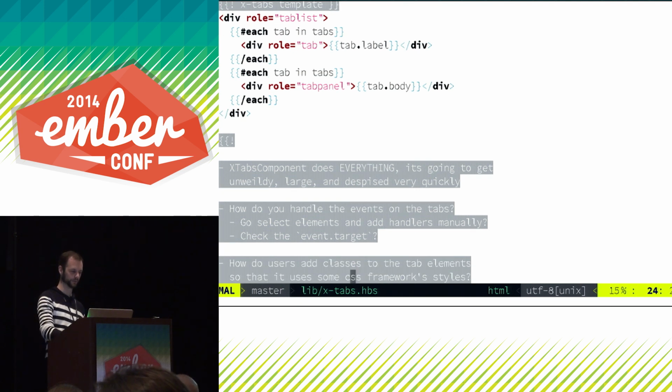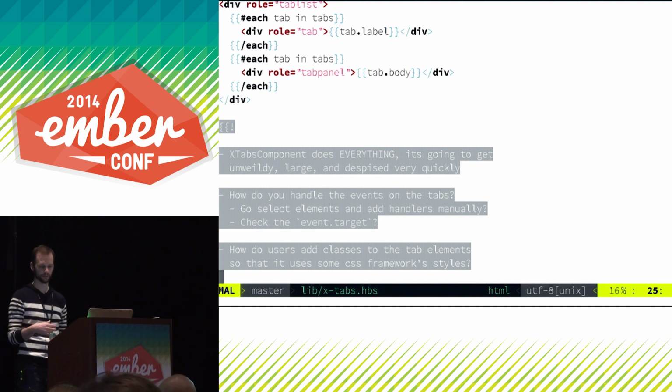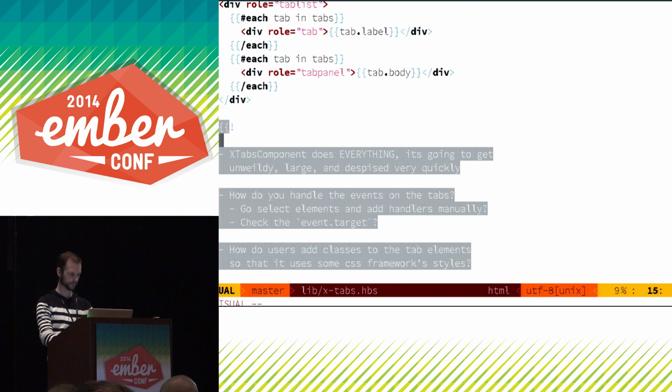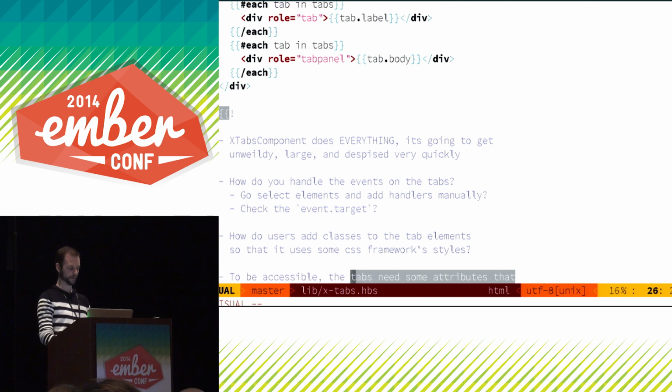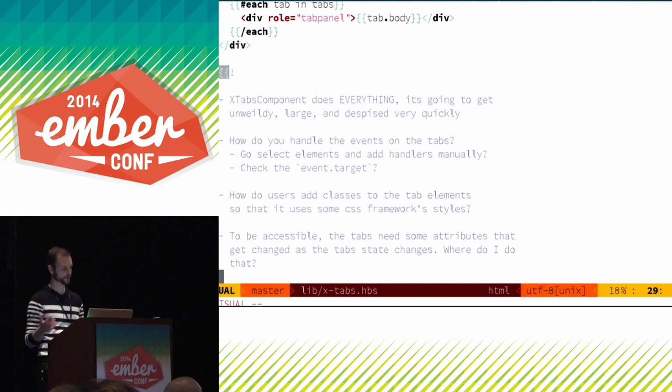There are some problems. Number one is the X-tabs component does everything. So it's going to get unwieldy, it's going to get really huge, and everybody's going to start saying things like, oh, no, there's a bug in tabs component. I don't want to go into that code. To be accessible, the tabs need some attributes that get changed. Where are you going to do that when you just have one big component? How are you going to go get those other elements and update their attributes? Now you're getting right back into jQuery spaghetti.